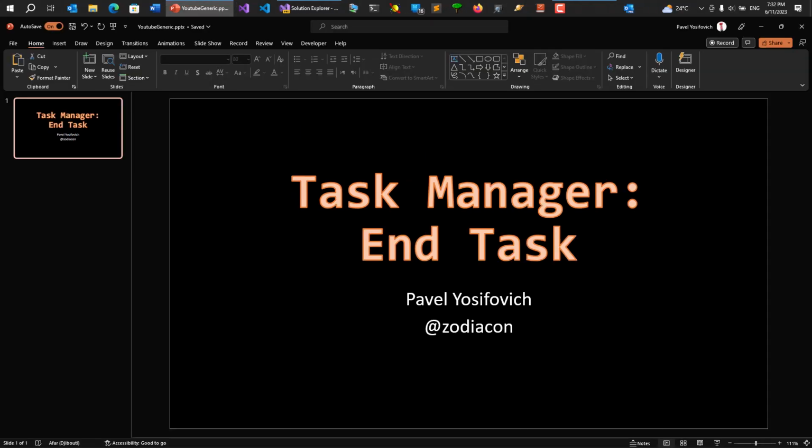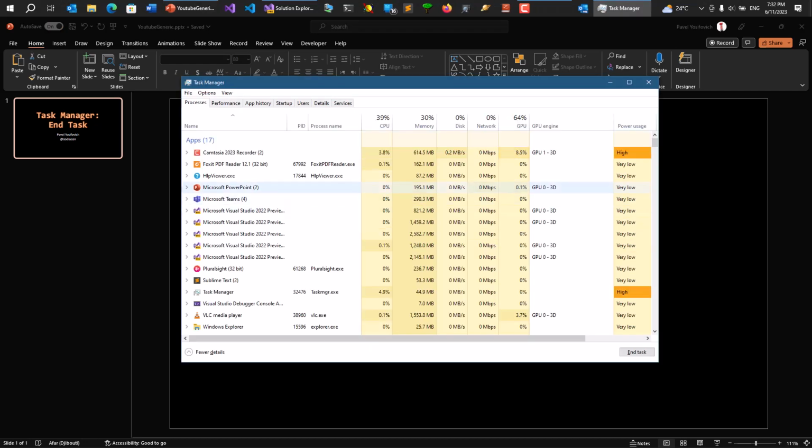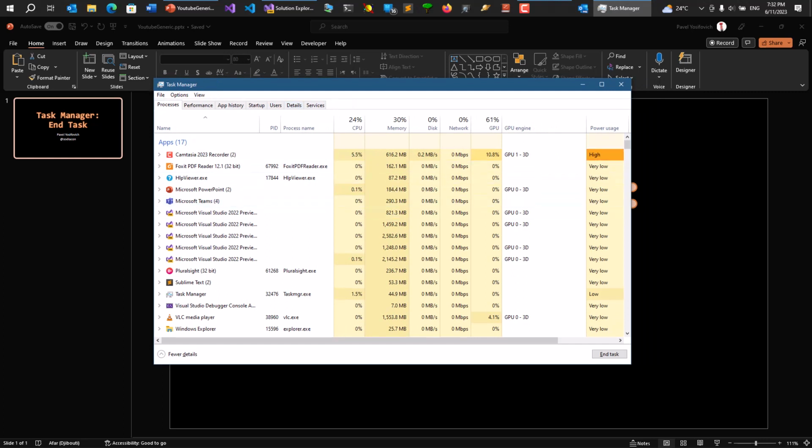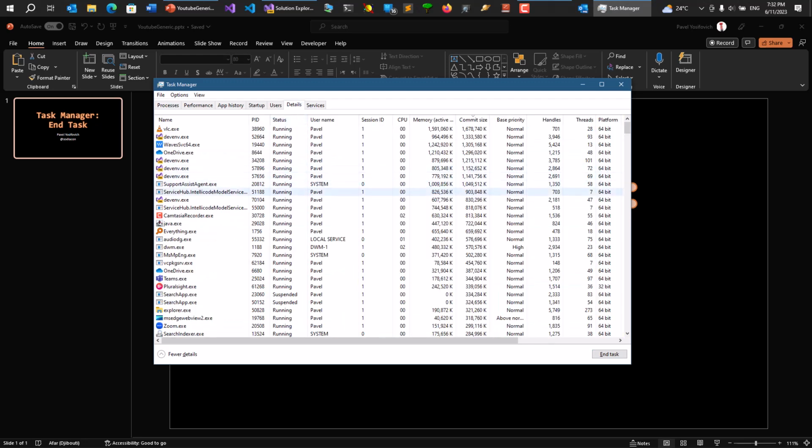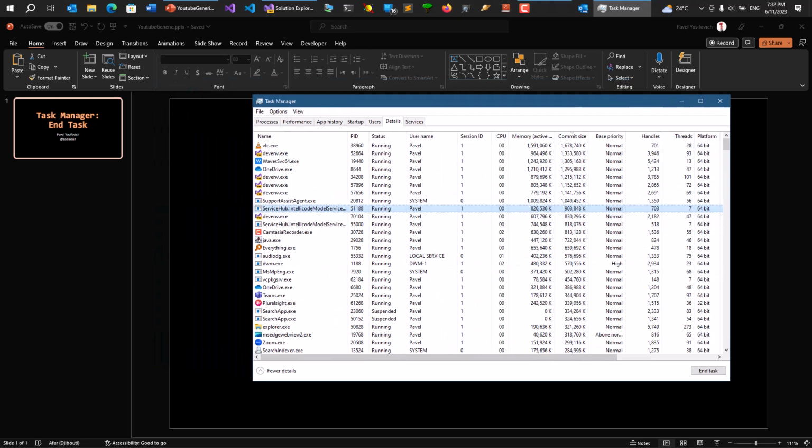So first, let me open Task Manager. We can see here we have two locations for the End Task button. We have one of those here in the Processes tab. There's the End Task button at the bottom right. And then if you go to the Details tab, we can also see there's an End Task button here. So let's see if they're actually the same.